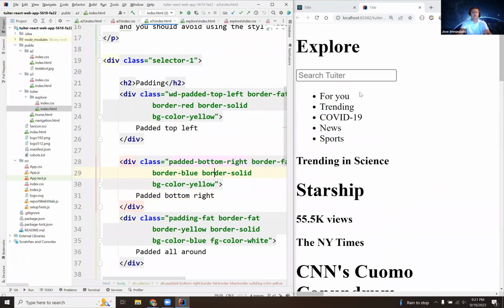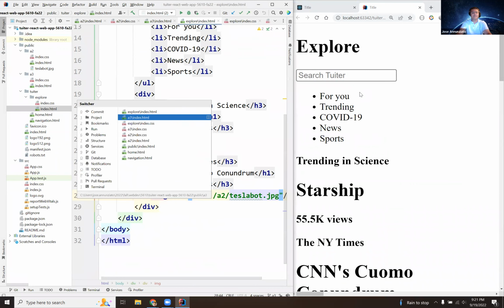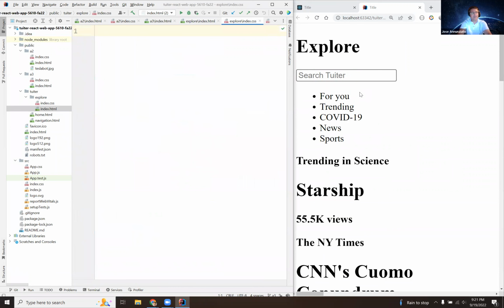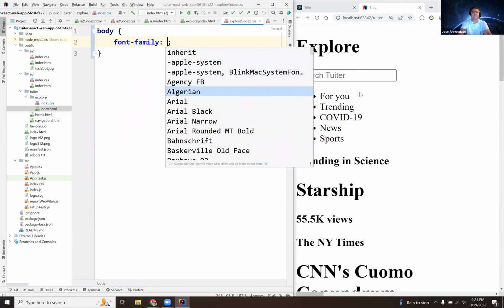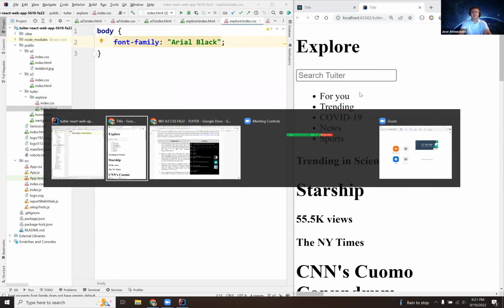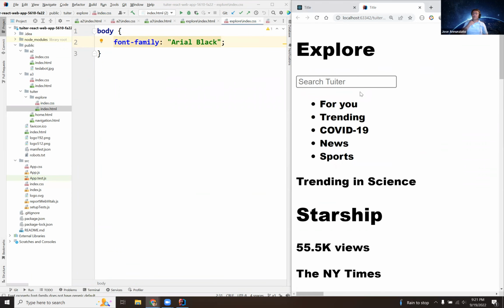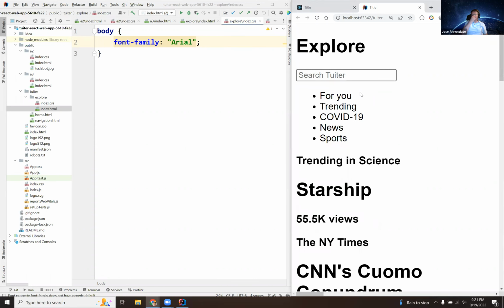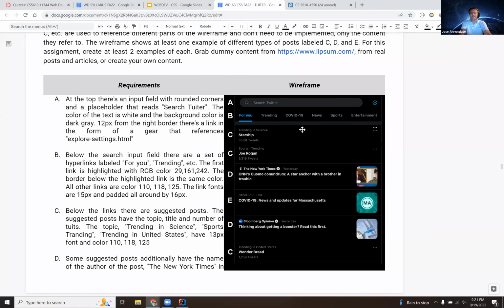So what we could do is in the index here, we can say body. In the body, I can change the font family to be, say, Arial Black. Let's see what that does. Okay, notice that this already looks a little prettier. It's not using that Times New Roman, so you can change that. Maybe just Arial. I think it's a little thinner. There we go. That's a nicer, better font, which is closer to what we asked for. It's probably not exactly the same.